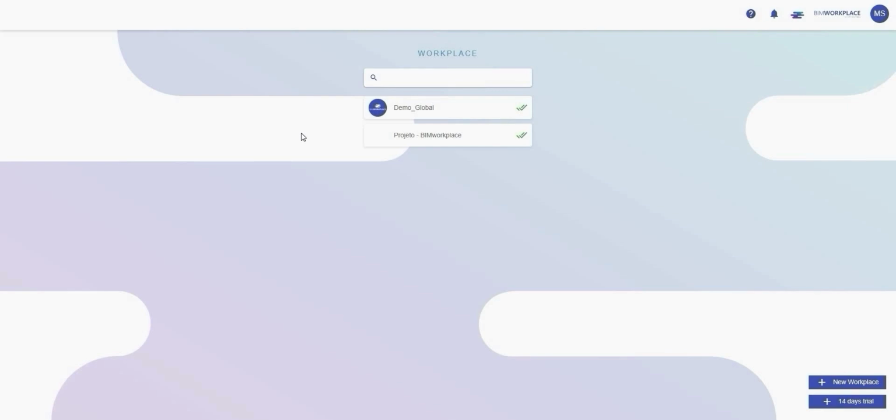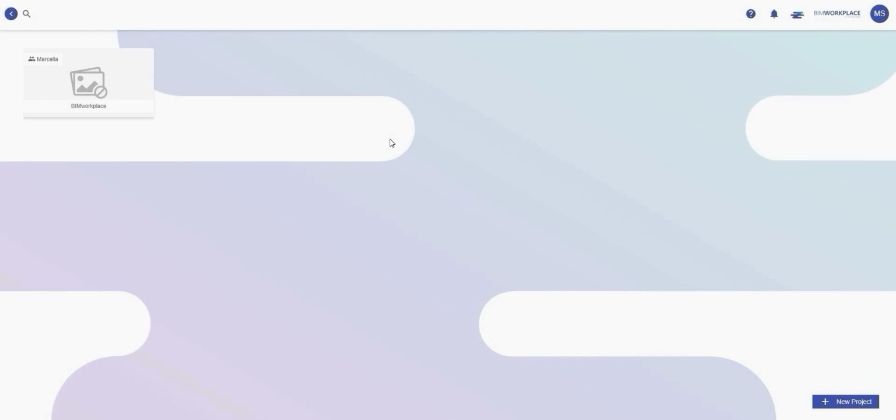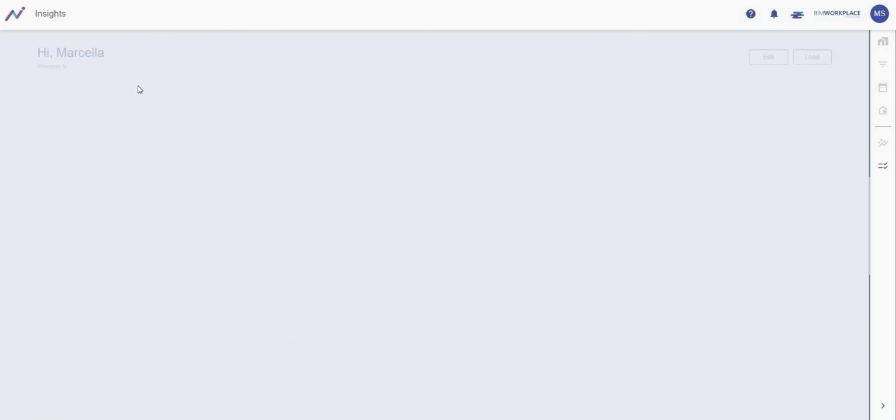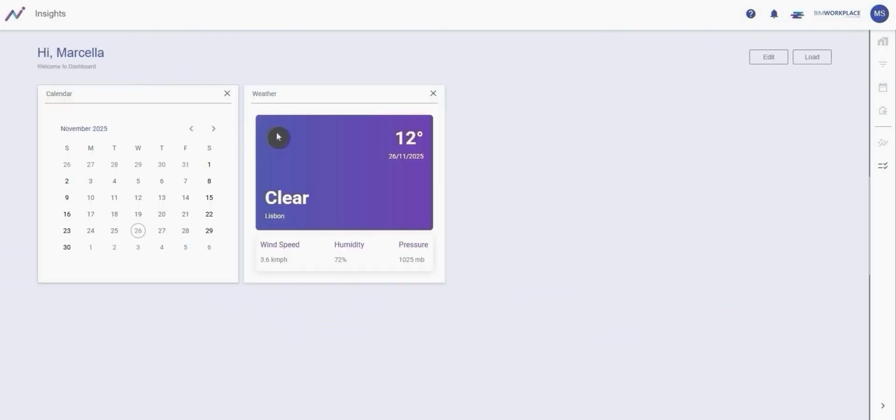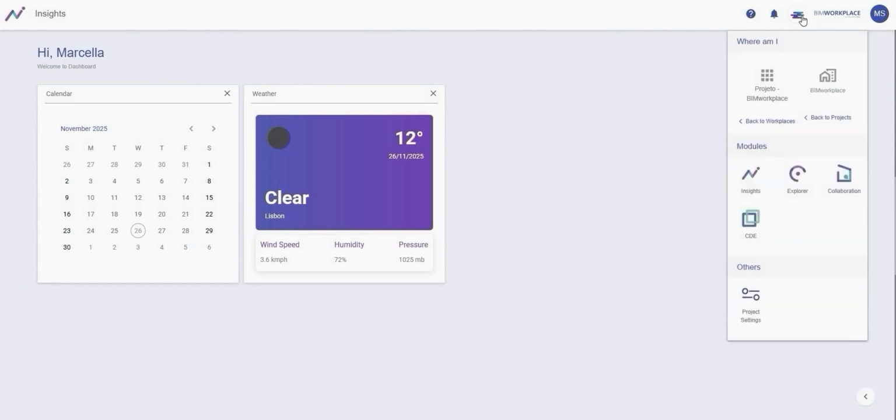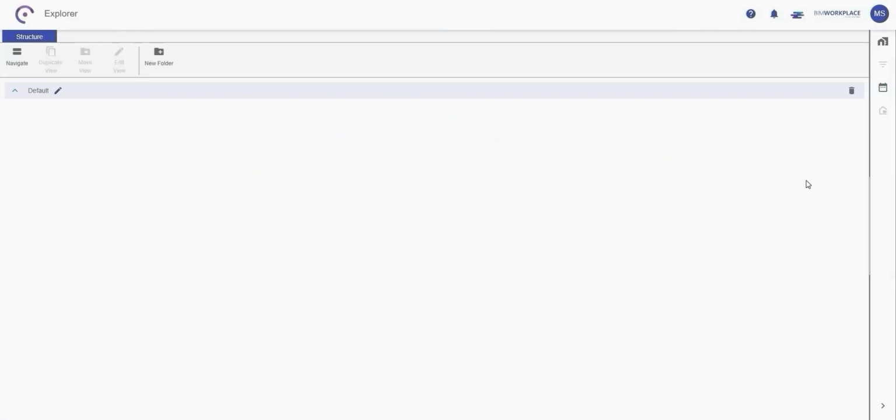To access it, log into your workplace and then choose the specific project you want to work with. Then, from the top menu, access the Explorer module. When you enter the Explorer module, you are taken to the predefined views page. This screen displays the menu of your folders and your saved views. By default, Explorer already comes with a standard folder.